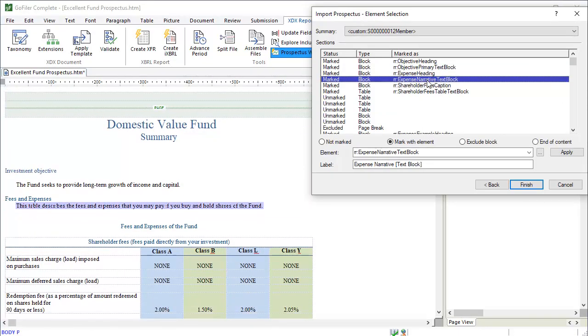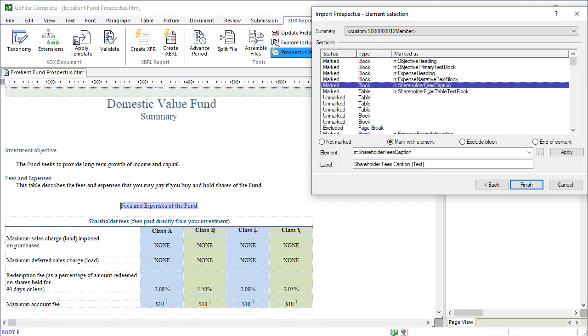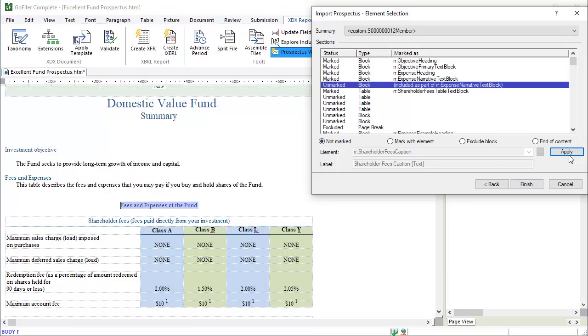If we get to an item and we don't agree with how the wizard tagged it, we can use the tools below the list to adjust it. Let's click on this block, which the wizard interpreted as Shareholder Fees Caption. It is possible here that we would prefer the following block to be the fact data for the shareholders' fees caption. So let's set this one as an unmarked block so we can tag the next block as the caption. Let's see what happens. Click the Not Marked radio button. Then click Apply. We can see that the wizard removed the tagging from that block.